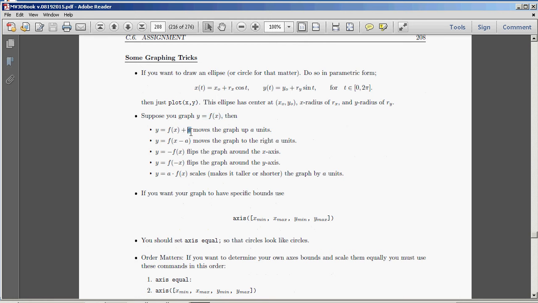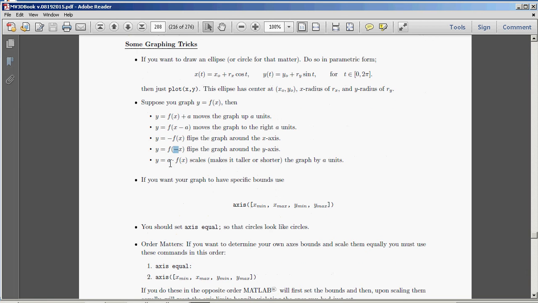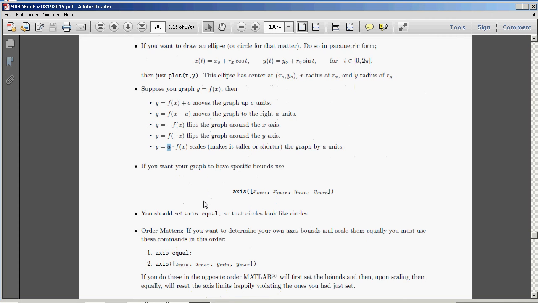If you add a variable to that function, it moves it up that many, or down that many if it's negative. If you actually subtract a value from x within the function, that moves the graph to the right this many units, a units. If you stick a negative in front, it flips it around the x-axis. Stick a negative inside the function, but in front of x, it flips it around the y-axis. And then you can scale that graph by a constant, stretching it taller if a is bigger than 1 and making it shorter if it's less than 1.